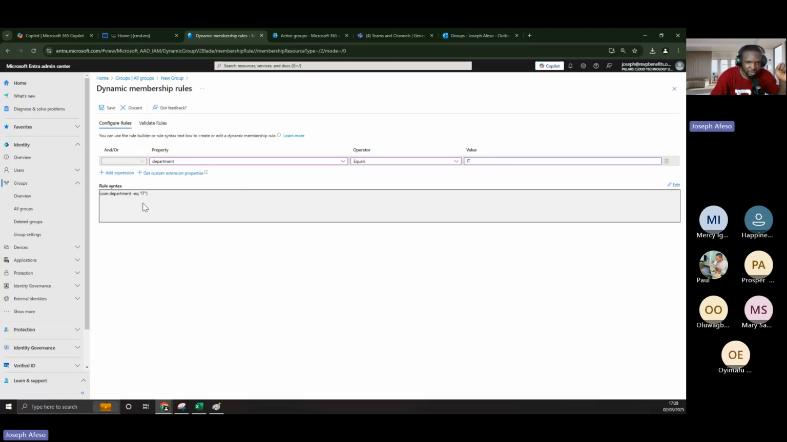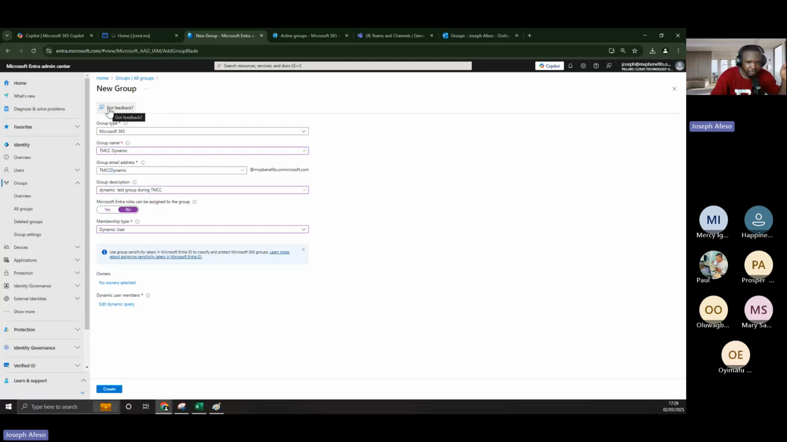So we're just going to do this. You click inside here, it will give you the syntax. The syntax is user.department -eq, EQ means equal to, then in brackets open and close IT. So once you have inputted the dynamic query, what you do is click on save. So now you've added the dynamic query.